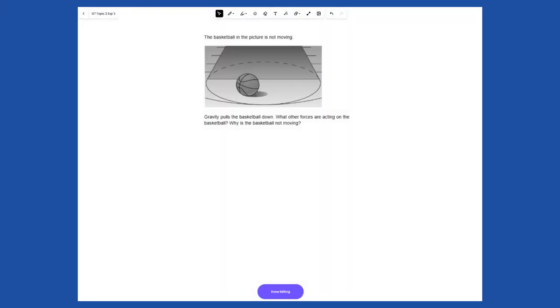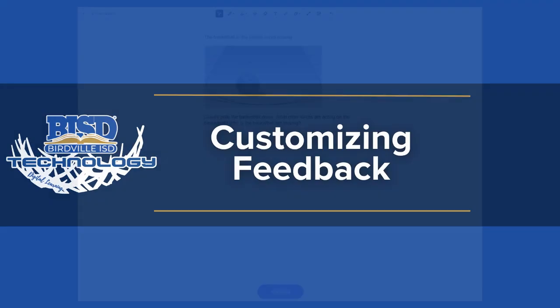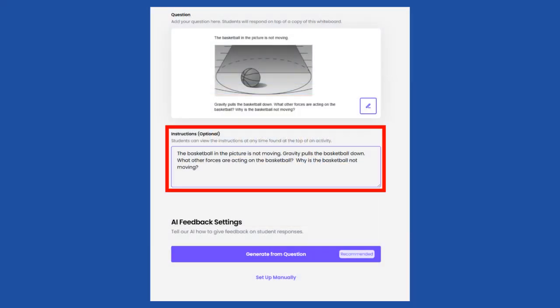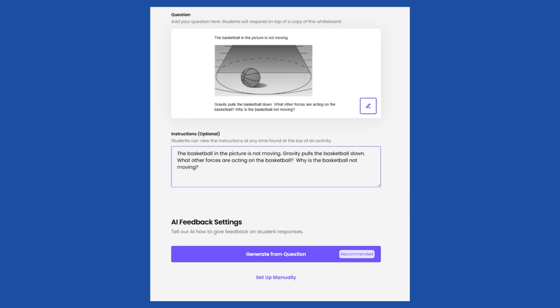Snorkl works best when you're asking a single question. Instead of trying to have students answer 5 problems, try to choose just one that will let you tell whether or not they understand the concept that you're teaching. When I'm finished editing the question, I'll click Done Editing to return to the Edit Activity screen. We'll add the text from the question in the instruction box to ensure that the question is accessible. If you used the text tool in the previous step, you aren't required to add instructions.